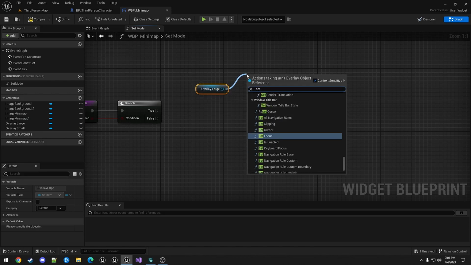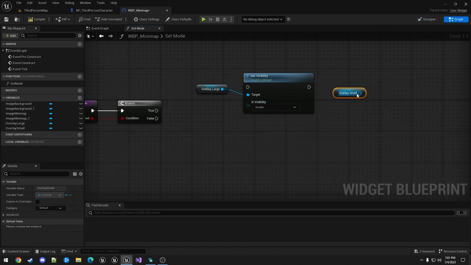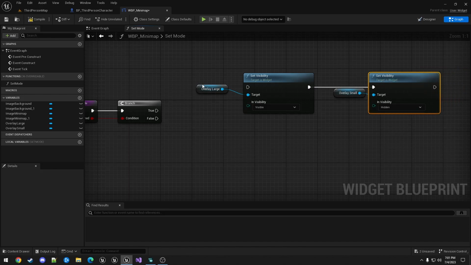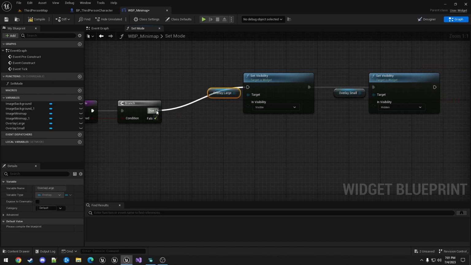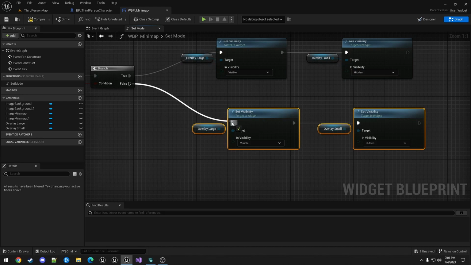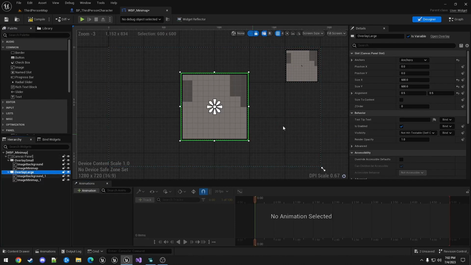We're going to set the visibility to visible, and the small to hidden. Otherwise, we are setting the small to visible and the large to hidden. Which also means when we're in here, we want the large initially to be hidden.